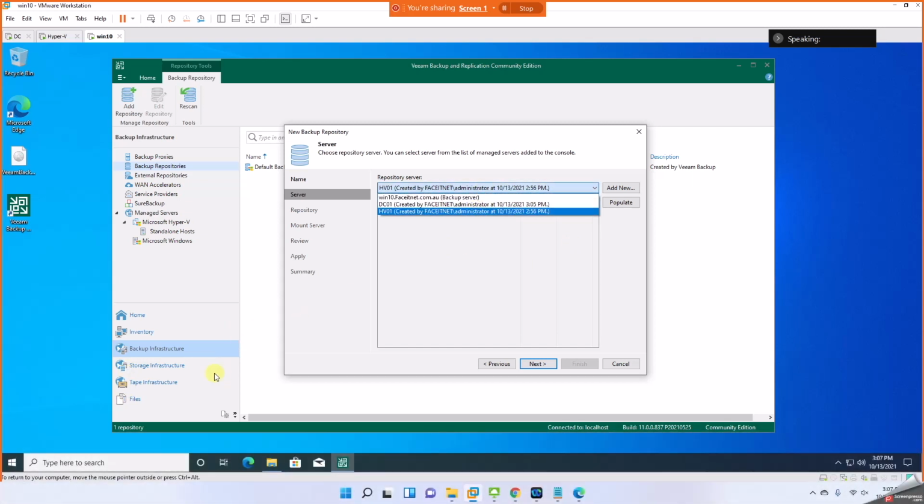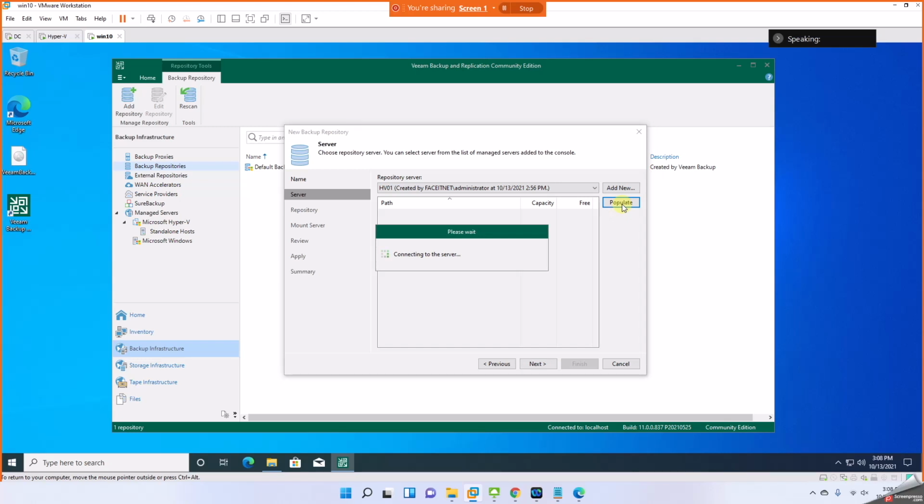If I don't add the infrastructure, then I have to go and add one by one. I have to populate and add one by one. The good thing is, since I have added everything under my infrastructure, I can just pick it from there. So I'll pick it here and I'll see how much free space I have by clicking on the populate button. So click on populate and you can see I have got a C and I've got F drive.